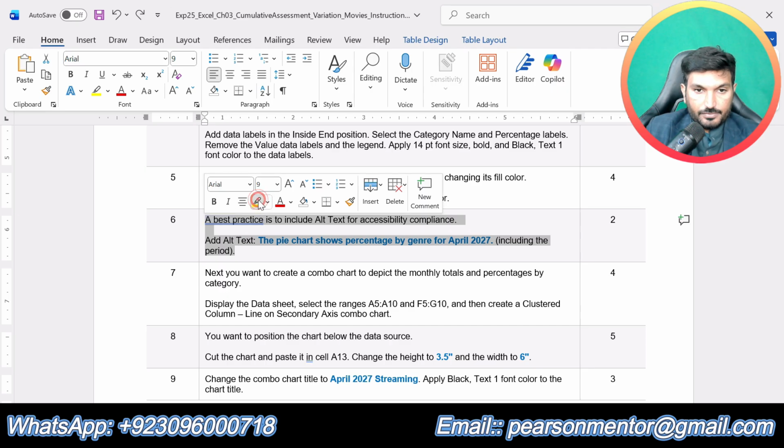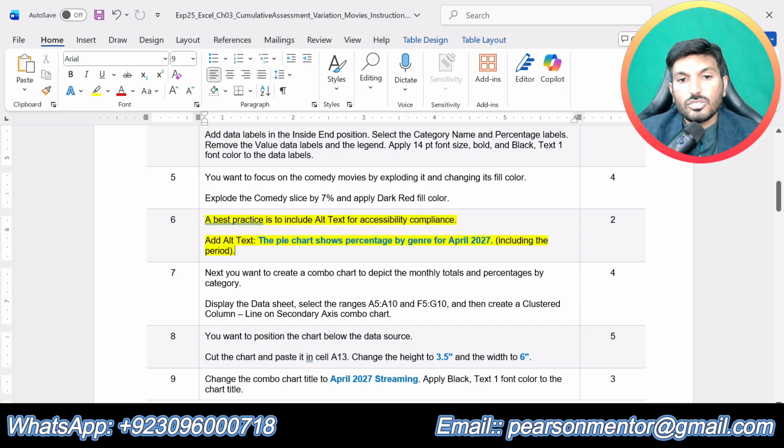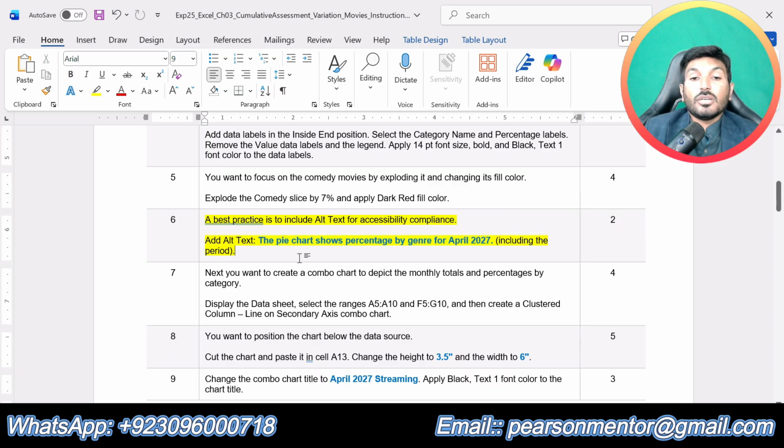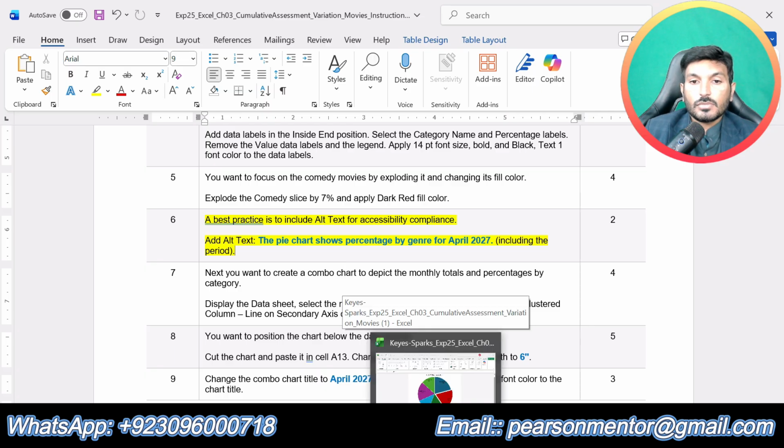Step number 6. Our best practice is to include alt text for accessibility compliance. Add the alt text: The pie chart shows percentage by genre for April 2027, including the period. The pie chart shows percentage by genre for April 2027. So now go to Excel workbook.